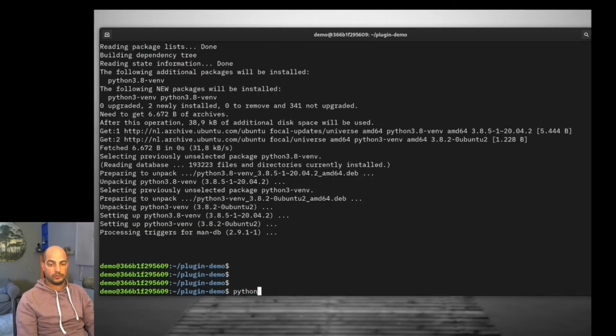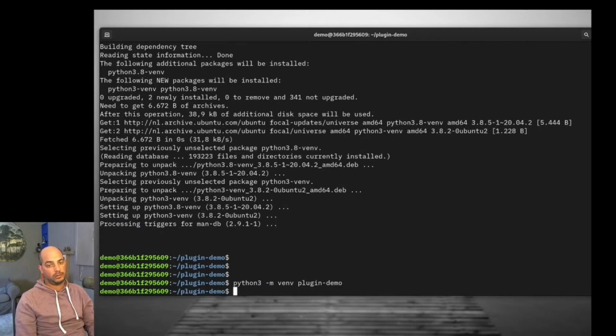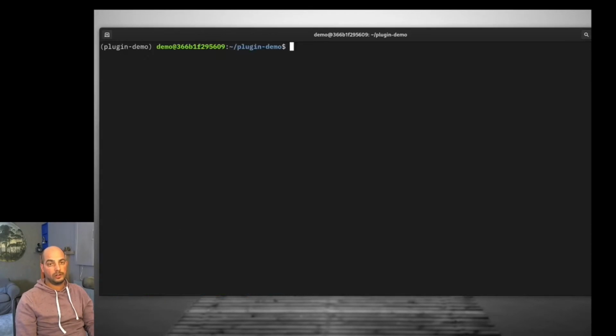Python3 -m venv. Then, okay, I created the virtual env and go into it. Plugin demo, bin activate. Now I'm in the virtual environment and I can pip install requirements.